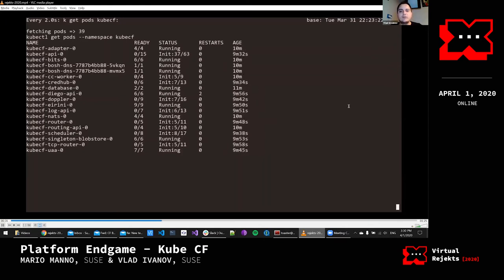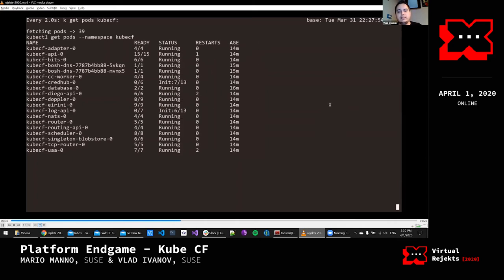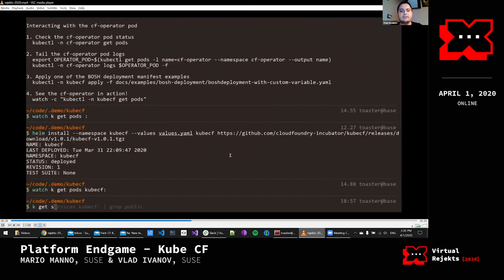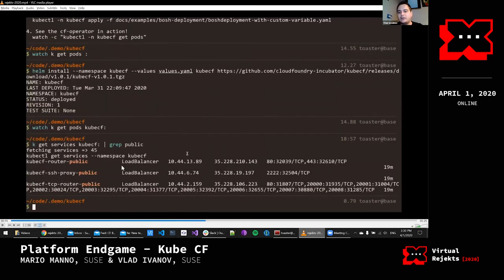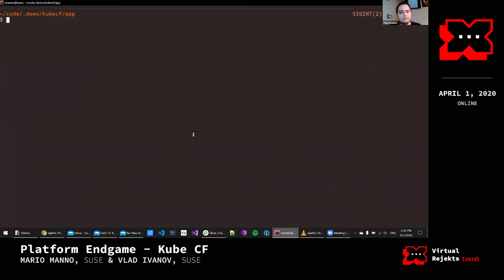So once this is running, we'll see here, I just did a get for services, public services. And we have here a few public IPs. I essentially map those out to some DNS names, and then everything's running. Now I'll switch to the live part of the demo.